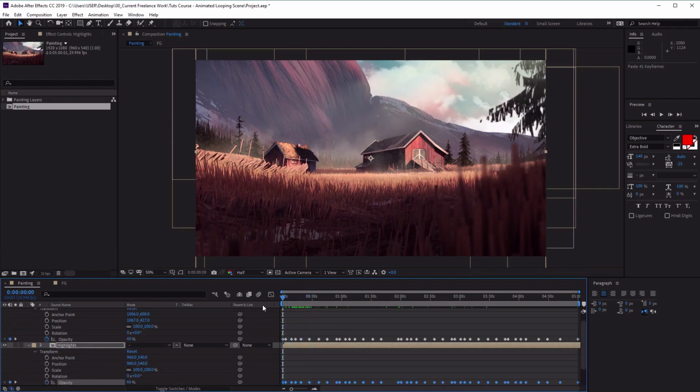And now you'll notice that the highlights of our animation will also follow the same opacity values as our sun rays. Excellent. So that's it for this lesson. In the next lesson, we'll learn how to animate atmospheric particles.